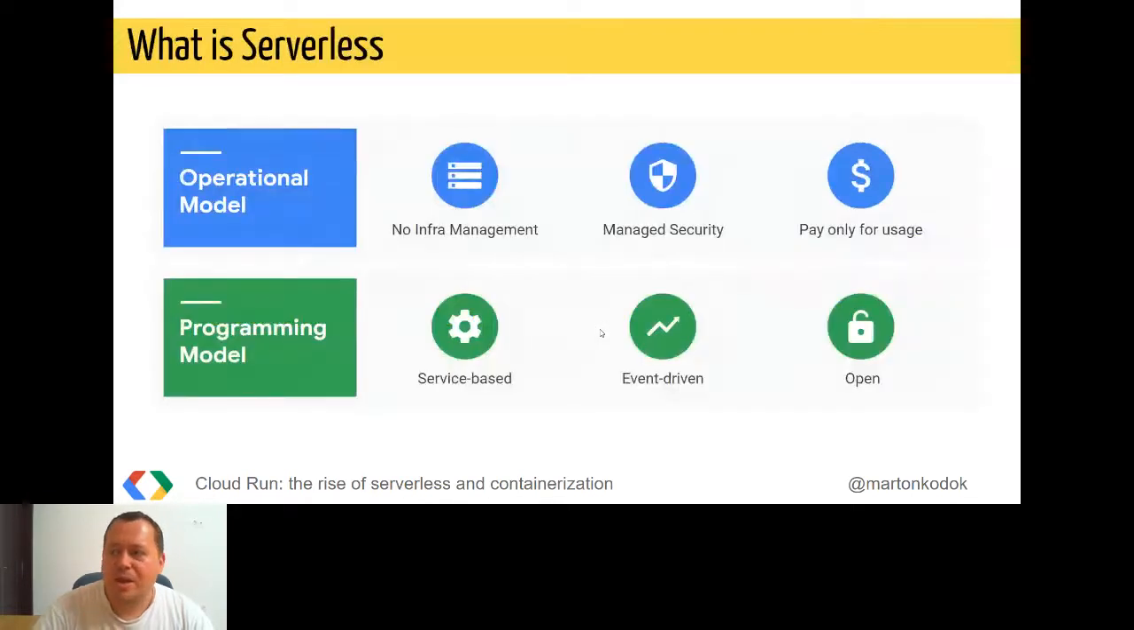When we talk about serverless, we need to separate it into at least an operational model and a programming model. Most folks already know that serverless means no infrastructure management, eventually managed security if you use a managed service for it, because nowadays you can run serverless in-house as well. And you only pay for usage. It's a different concept, which could yield benefits if you have an application that suits this kind of model, or a medium to low traffic application.